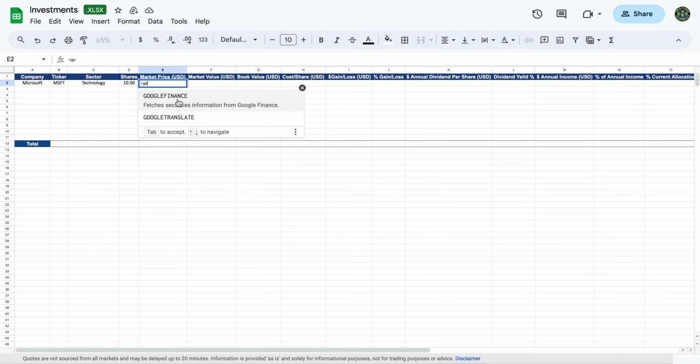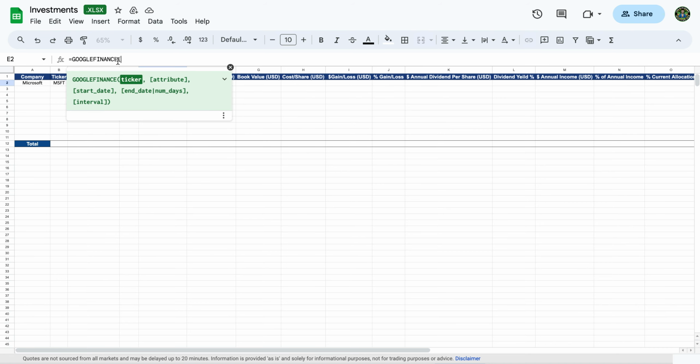So I just type in equals GOOGLEFINANCE. And then what it wants is to look up the ticker. This is a criteria to be able to pull this from Google Finance. So you need to enter the ticker, and how you do that is just by clicking this cell here. That cell is B2, or MSFT.